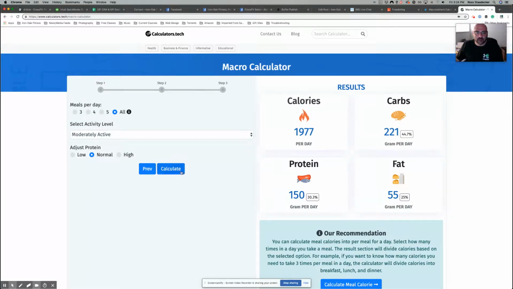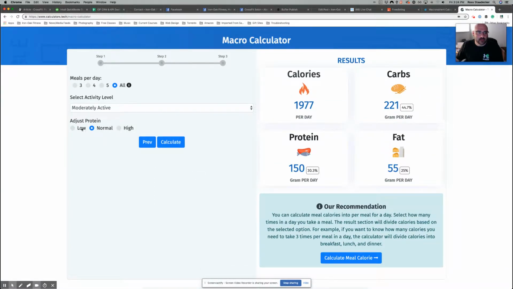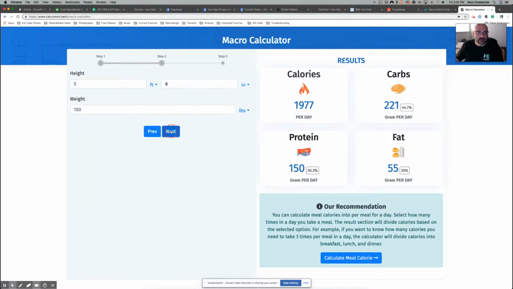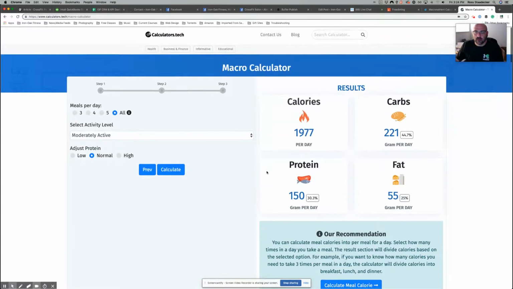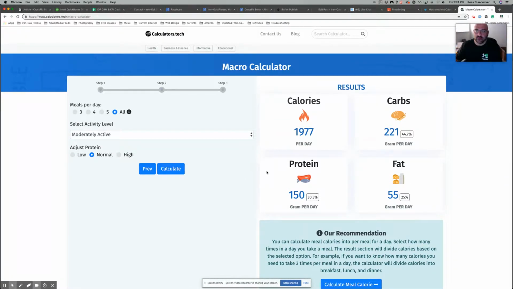let's recalculate. No, it's not recalculating. Let's see here. Go previous, go back into this. We'll go next, and then we'll go normal. Oh, that's bizarre. But I believe it was like 130 or 126 a second ago, before I did this for you guys.